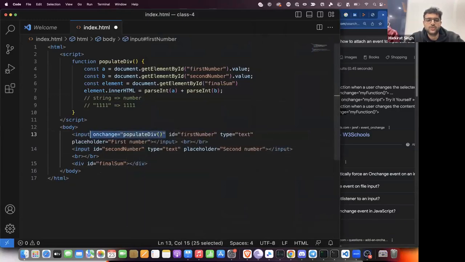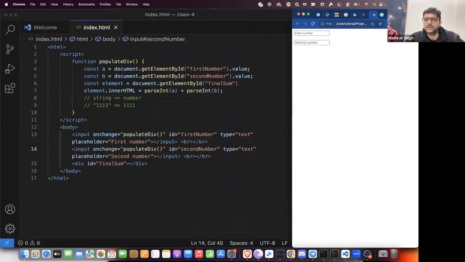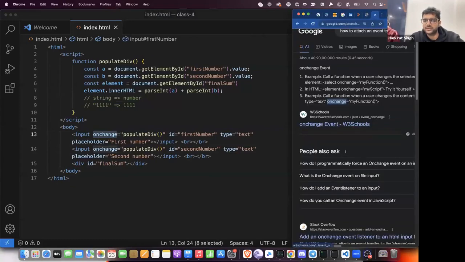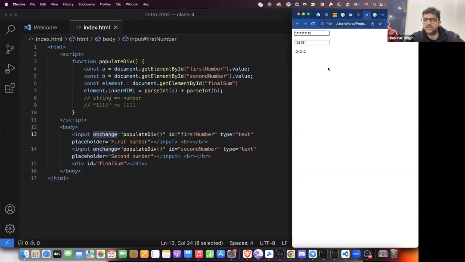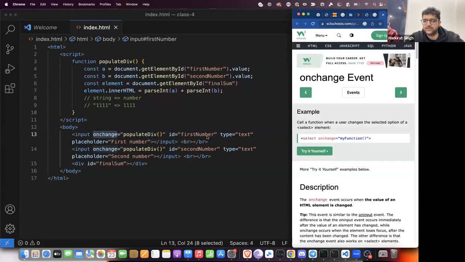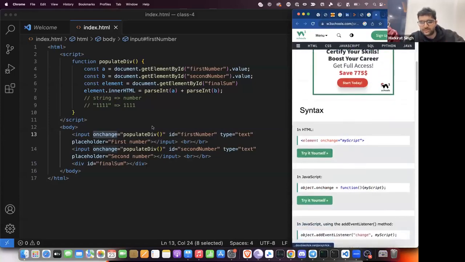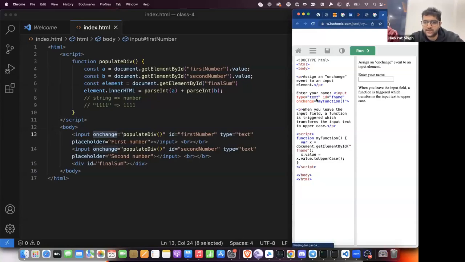Input 2 onchange equal to populateDiv. Now if I refresh, if I put something here, put something here. Maybe something else, maybe not onchange. Onchange isn't triggering immediately after I change it for some reason. It is triggering after I click outside. I'm sure there's a different sort of function you can put here. We'll figure it out. Something like this only. I'm sure someone will paste in chat very soon.